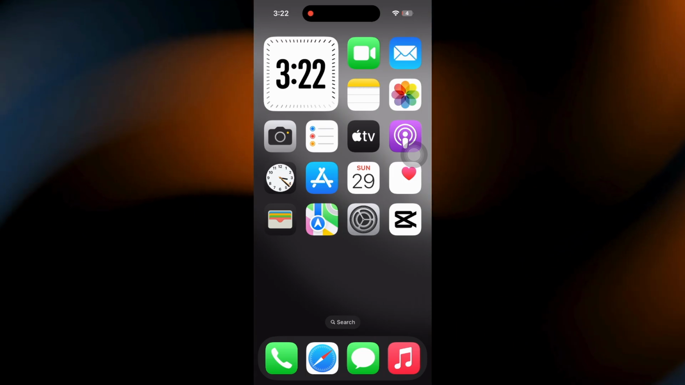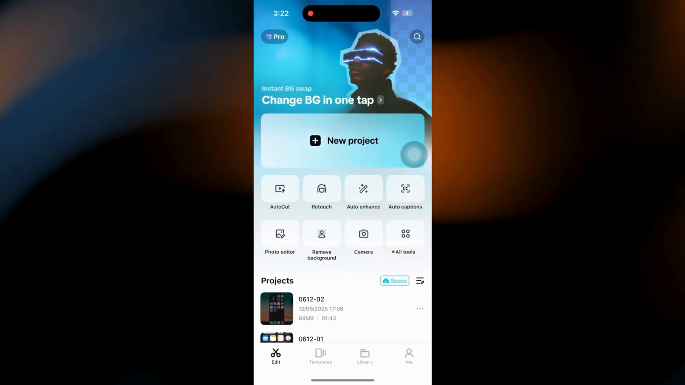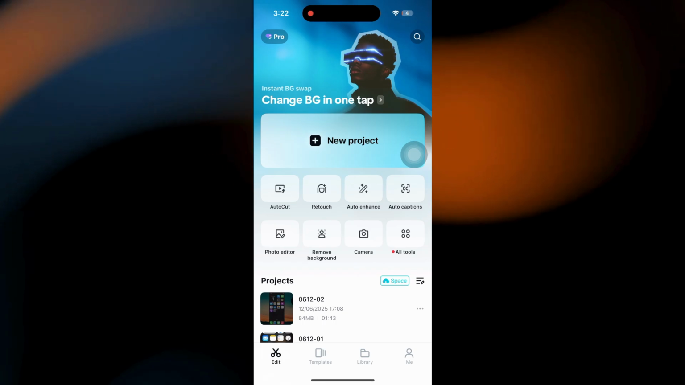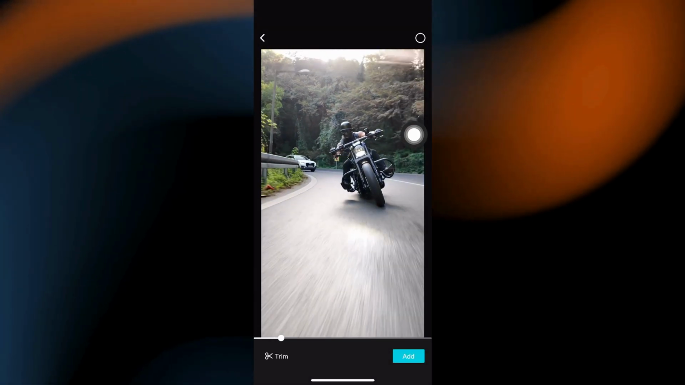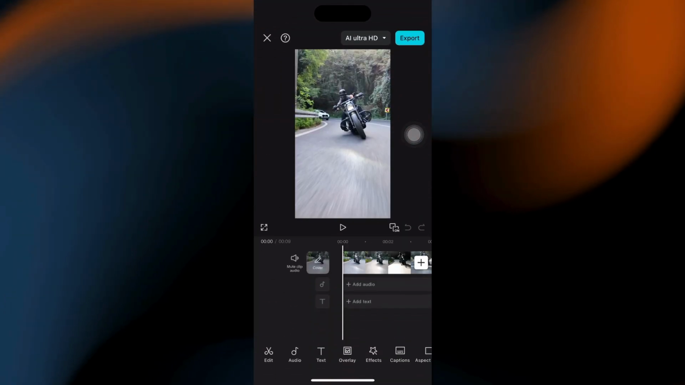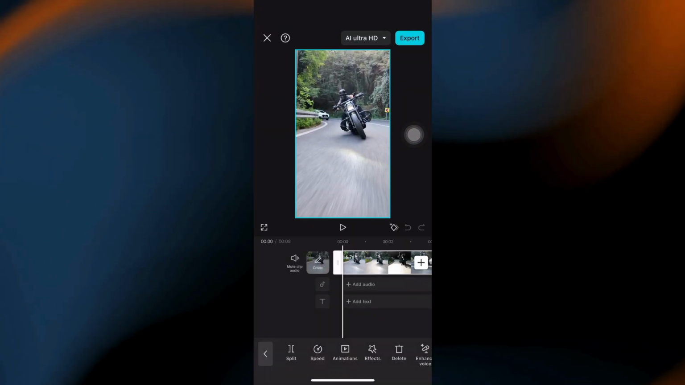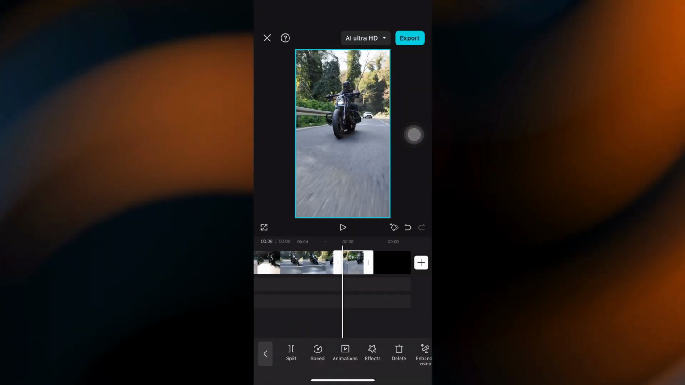First, open the CapCut app on your device. Here, start a new project or open an existing one. Now select the video clip that you want to reverse. If you only want to reverse part of the video, use the split tool to isolate that specific section.